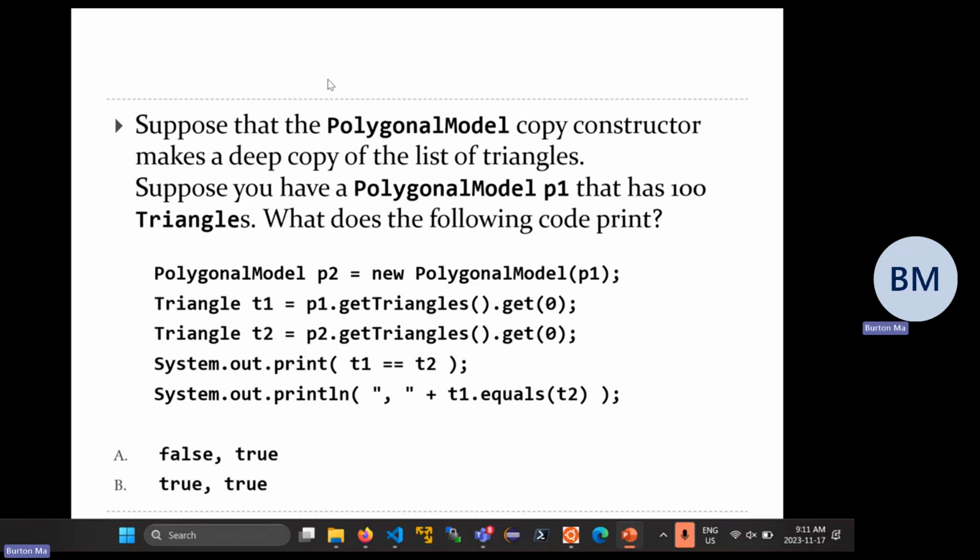All right, so that's all I think that you need to know about composition. Does anybody have any questions about composition versus aggregation? All right.